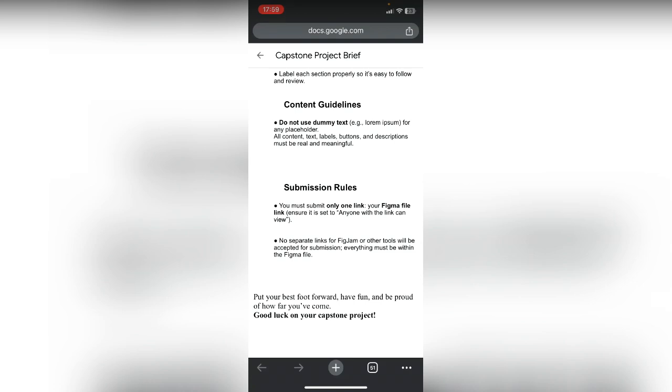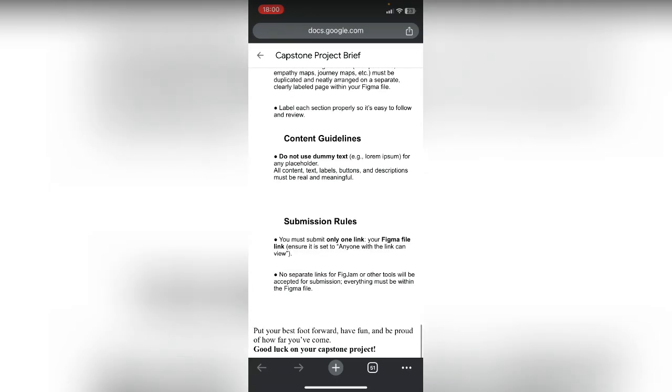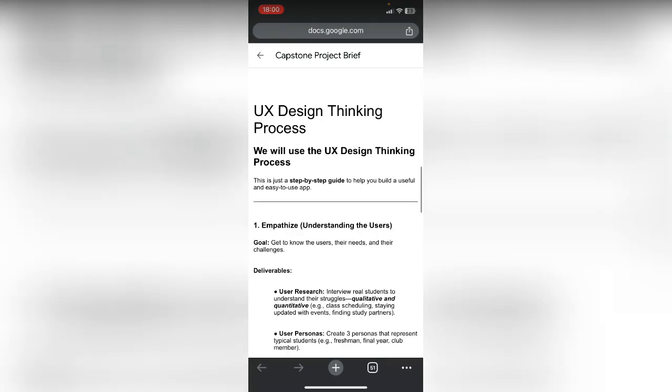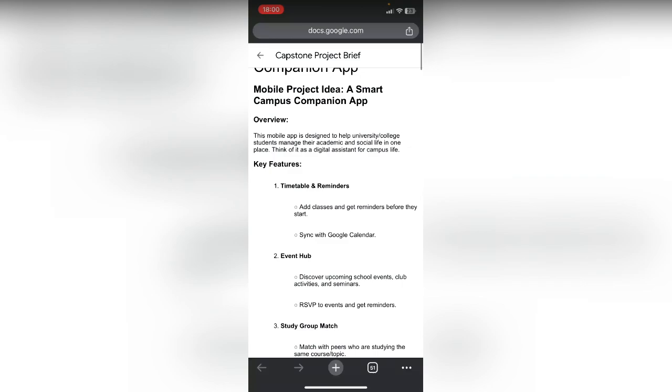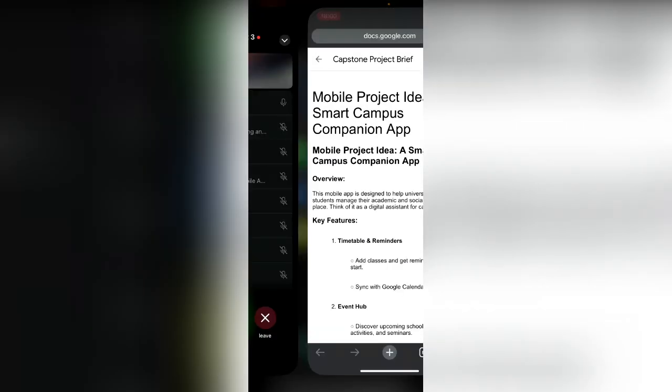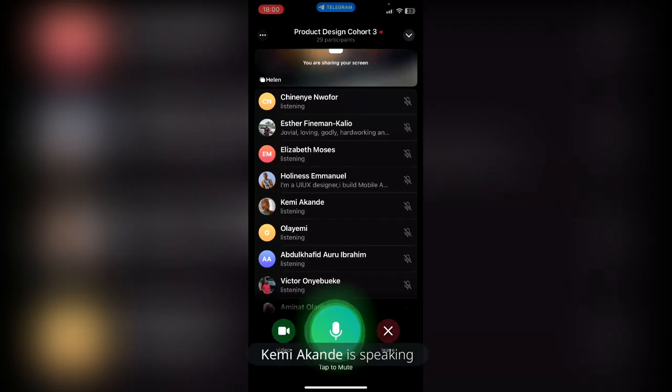Now, everything must be done inside the Figma file. Okay, everything must be done inside the Figma file. So, do you guys have questions?